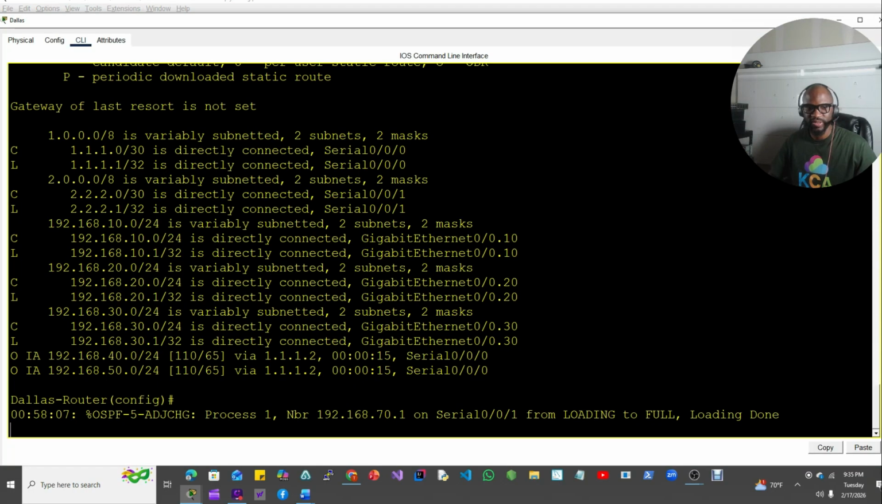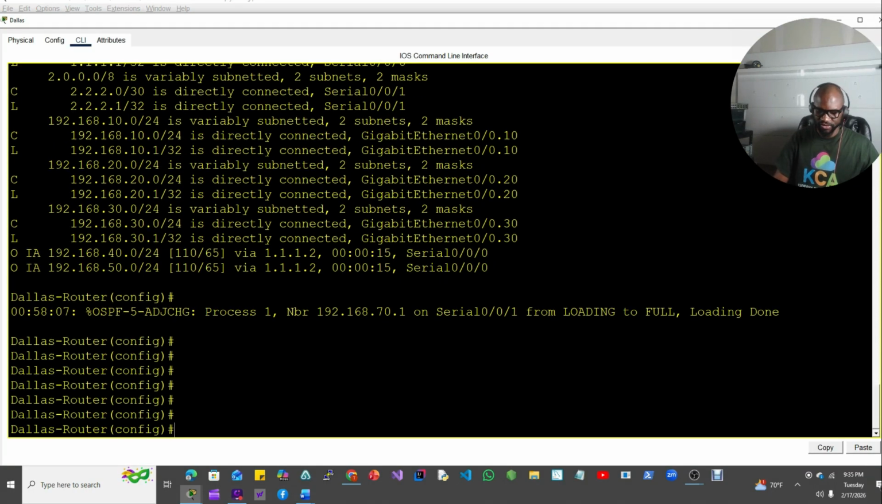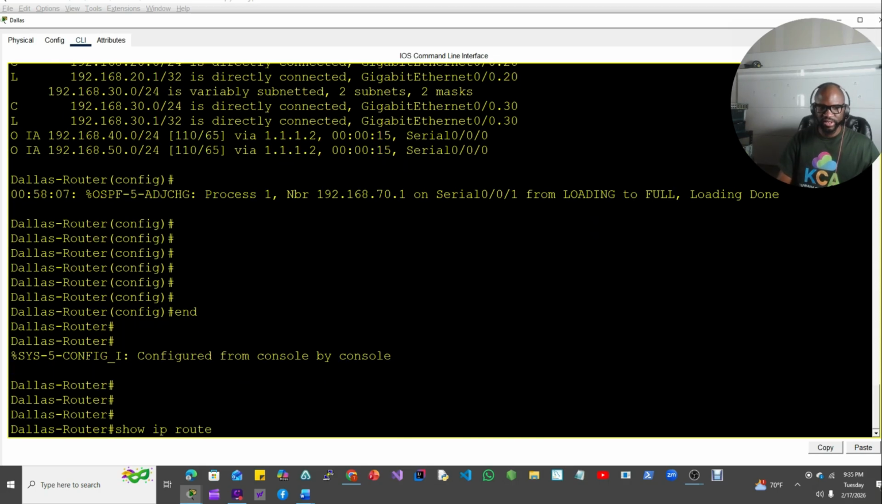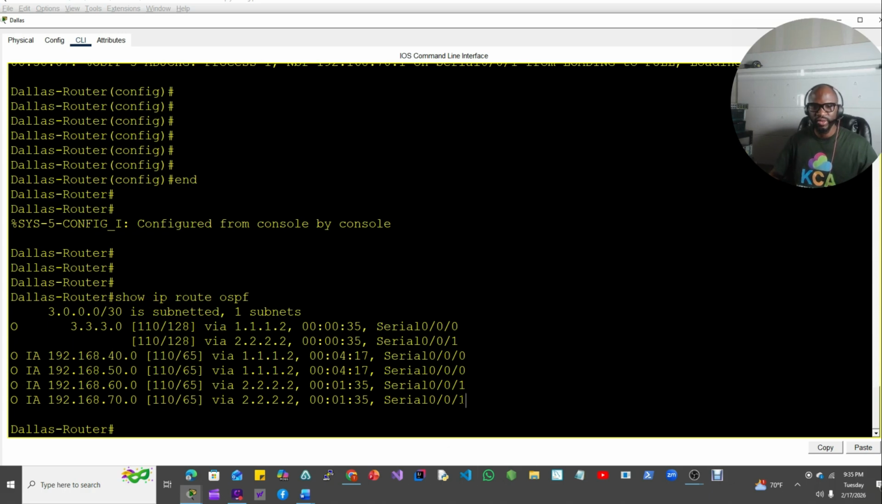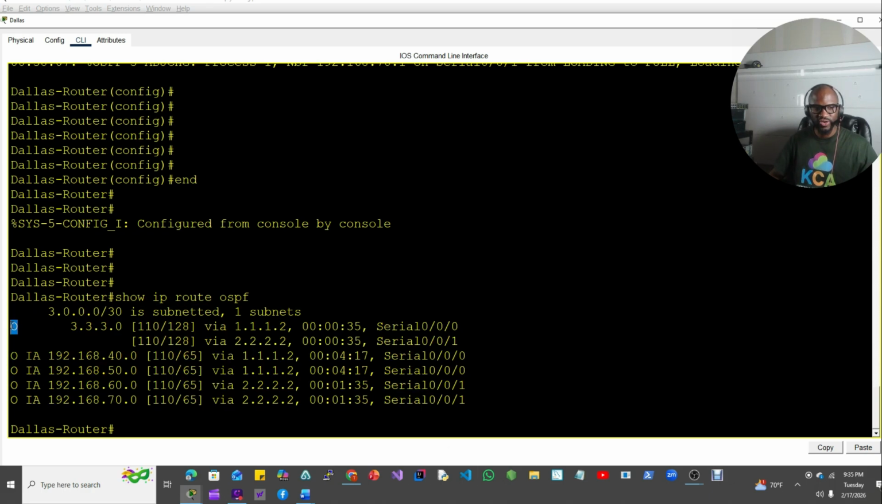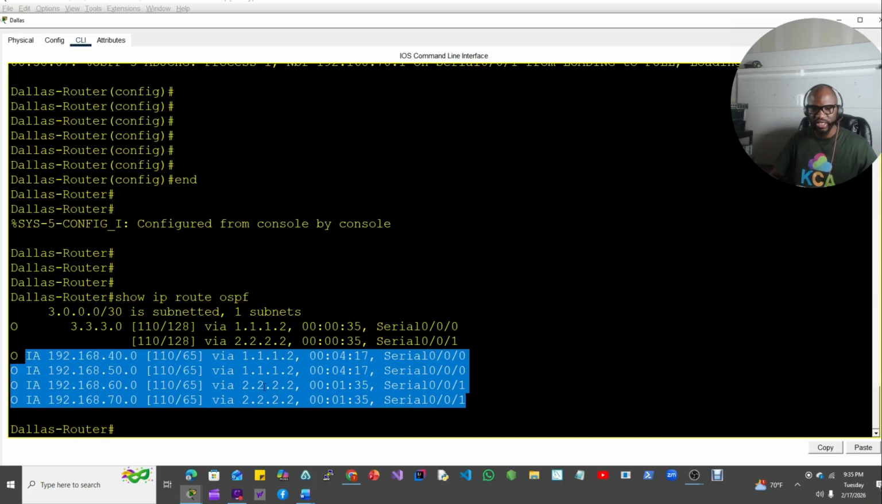So to verify the OSPF, we can go to privilege exec mode and do show IP routes OSPF. Now it gives you all the networks learned via OSPF. Okay, so when you have a single O like this, it is all the networks learned through OSPF within the same area as the Dallas router, but these are all the networks learned dynamically, but residing in a different area.